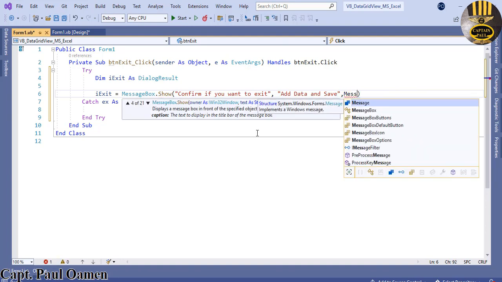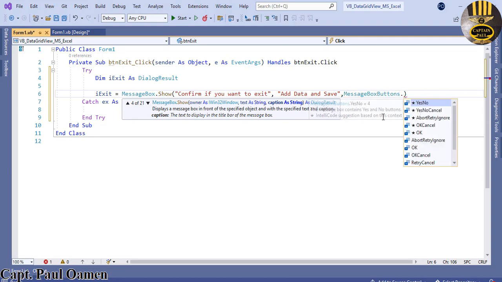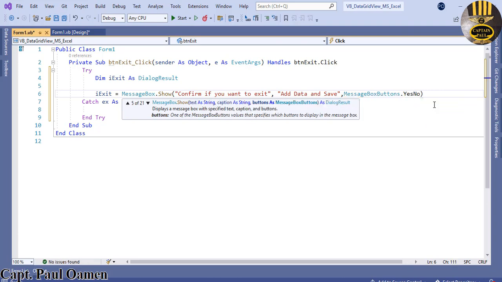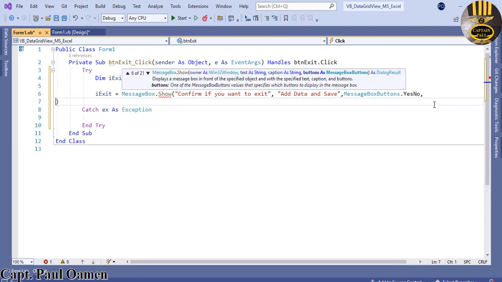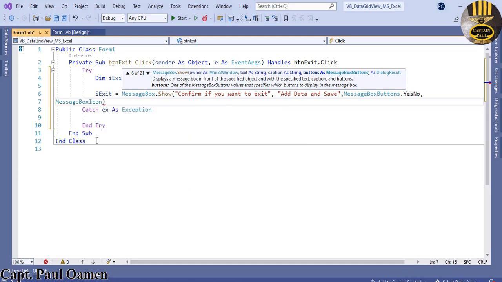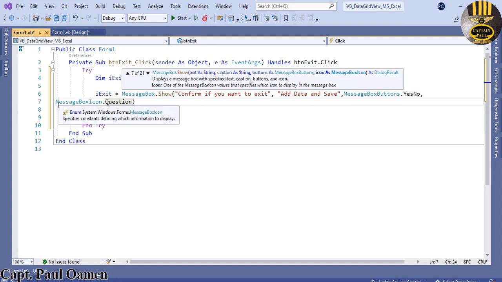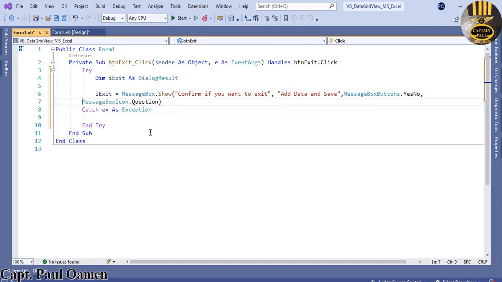This next argument is going to be MessageBoxButtons, so I'm going to say dot YesNo. Enter a comma. I'm going to press enter to go to the next line. The next line will be MessageBoxIcon. There we go, that's the icon in there. The icon will be question mark there. Alright, so that takes care of my message box method.